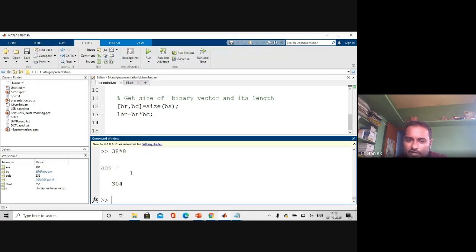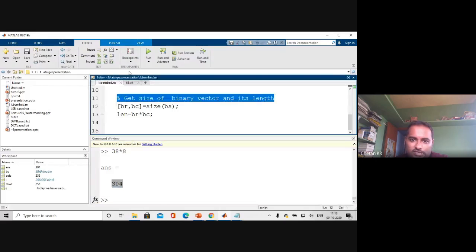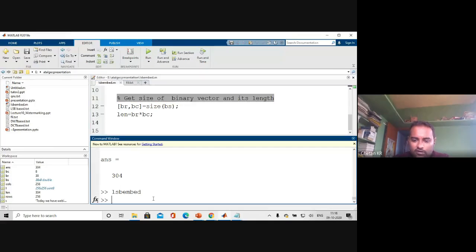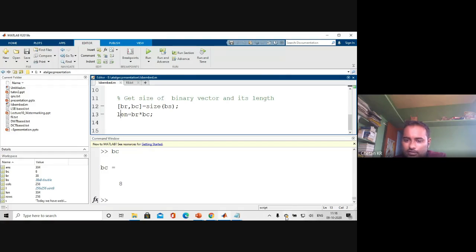So how to get the size of that? 304 I should get, no? So let us check whether it is 304. How did I get that? From this size I got BR and BC. BR means the number of rows, 38. BC means the columns, each has of course 8. It is fixed, 8 bits. BR into BC is the size, so how many pixels you have to watermark is the length. So we had the watermark, we have binarized it, and we have then got the count of how many pixels are to be used for watermarking.